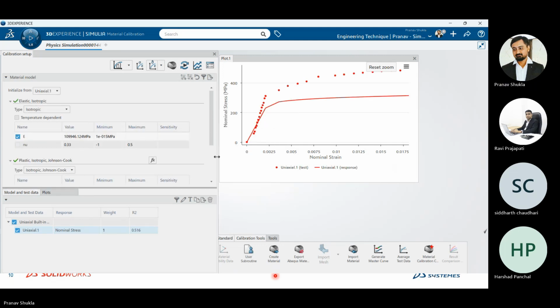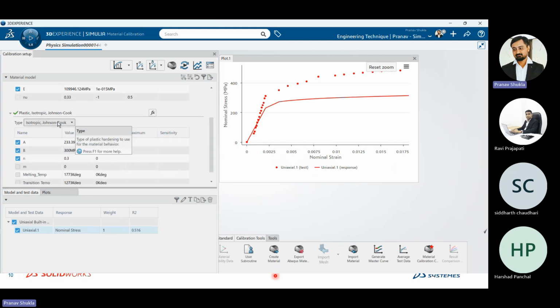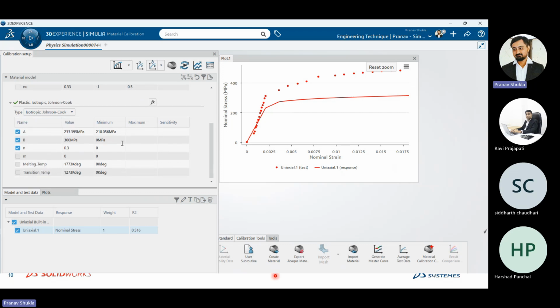Okay. So now in the elastic plastic thing, as you can see, there are different material models available over here. So I just wanted to compare this Johnson Cook model with the manual method. So I will showcase it over here. In the Johnson Cook material model, these are the main things which you need to calculate either by using the manual method or using this particular method of the SIMULIA 3D experience material calibration app.